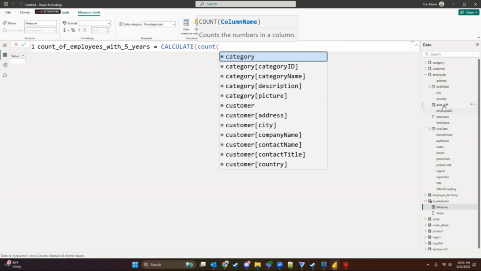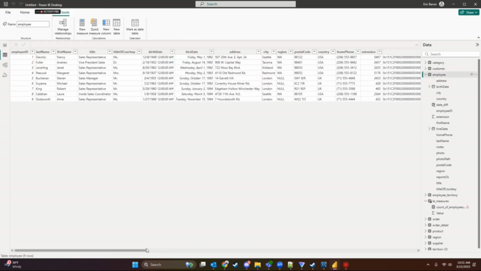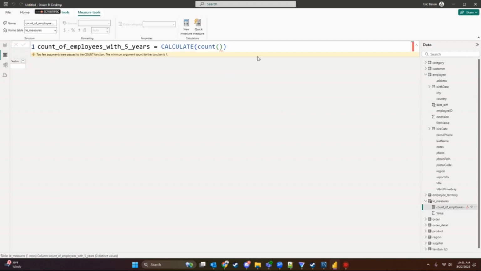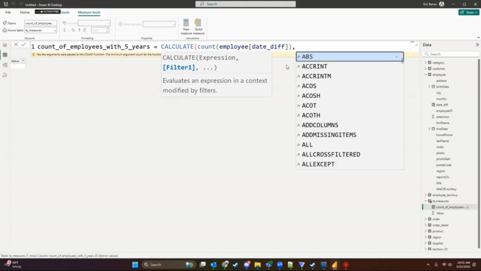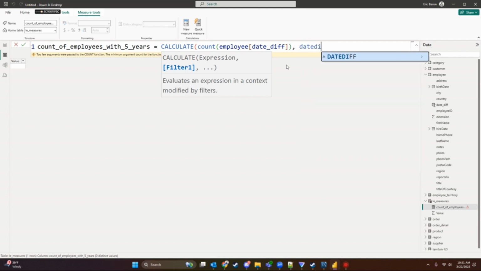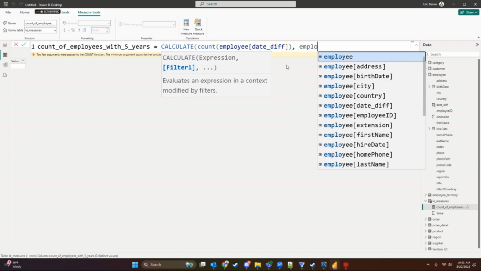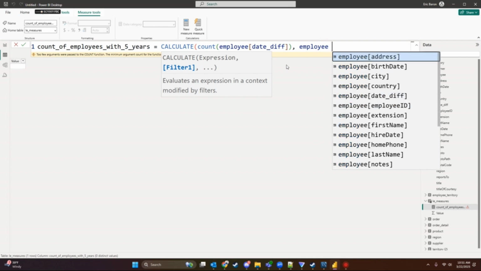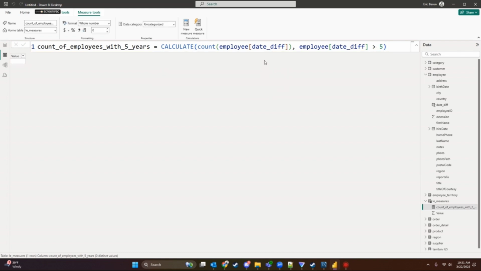We were in the employee table, and we did this date diff field. Did we add a year field? Let's go back. We have date diff. That's the field we want. Sweet. So if I go back here, I want to count date diff right there. Where date diff is greater or equal to, well, greater than 5, which is why the decimal was relevant there.